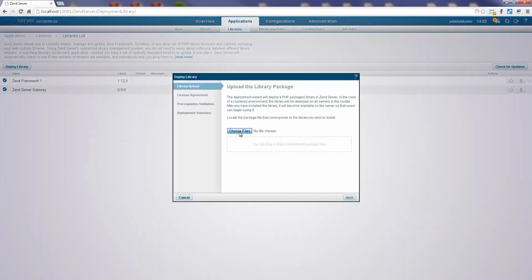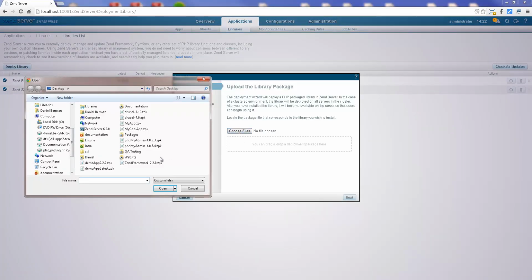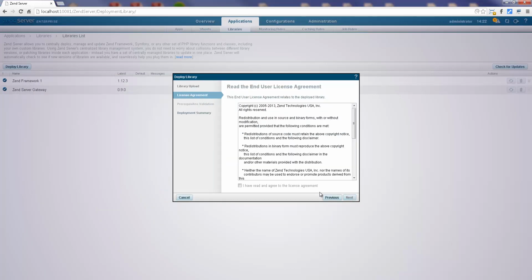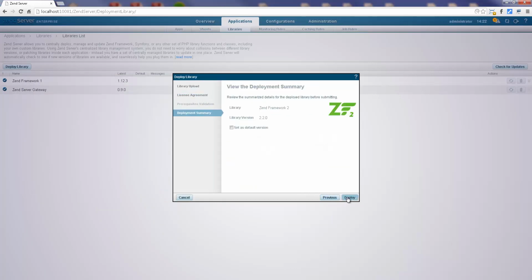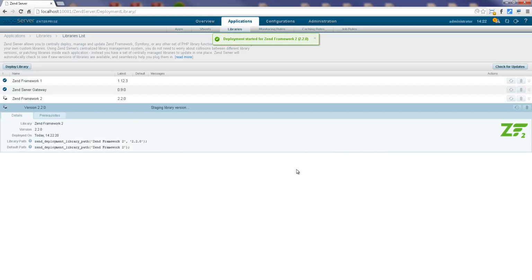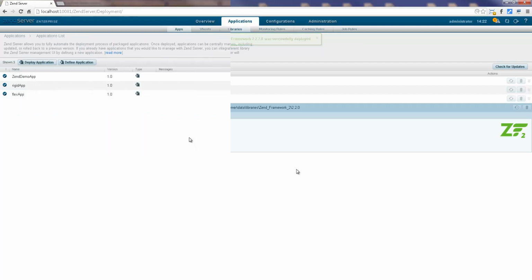You can deploy new package libraries in addition to the Zend Server built-in libraries, and make sure Zend Server automatically notifies you of available updates when a new version becomes available, without actually needing to change much in your code, thus guaranteeing your application's stability. If you have applications using different versions of the same library, no problem. Zend Server supports parallel library installations and the ability to set a default library version.